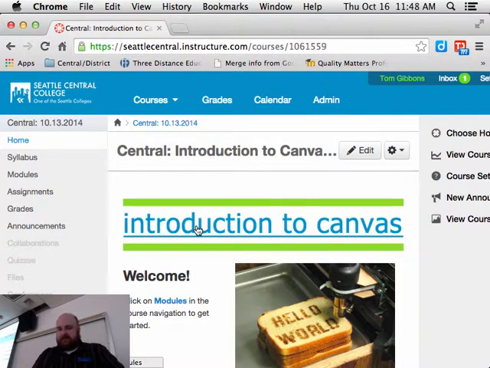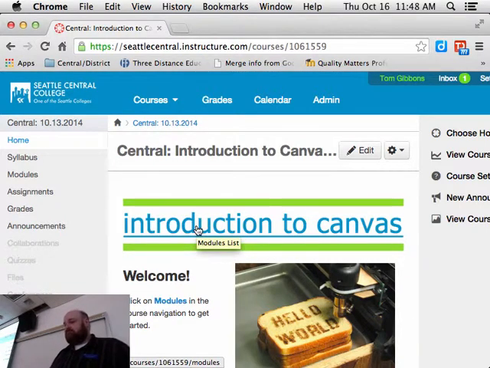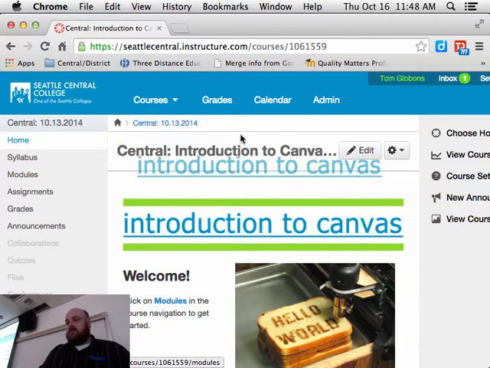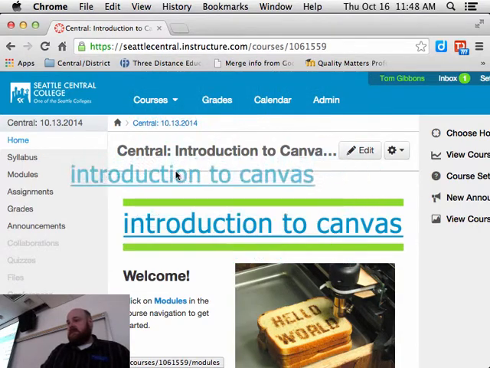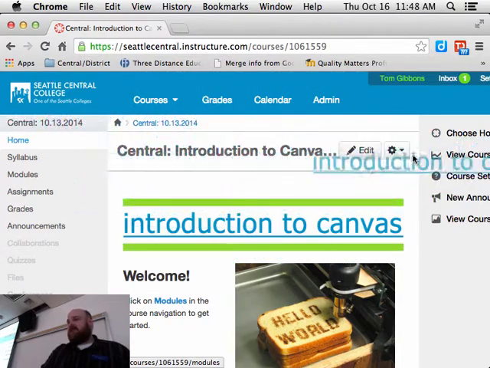This is an image. It looks like text, right? It is text, but it's an image. Know how I can tell? Is it like word art? See how it moves? Oh, yeah. That's how you can tell it's an image.